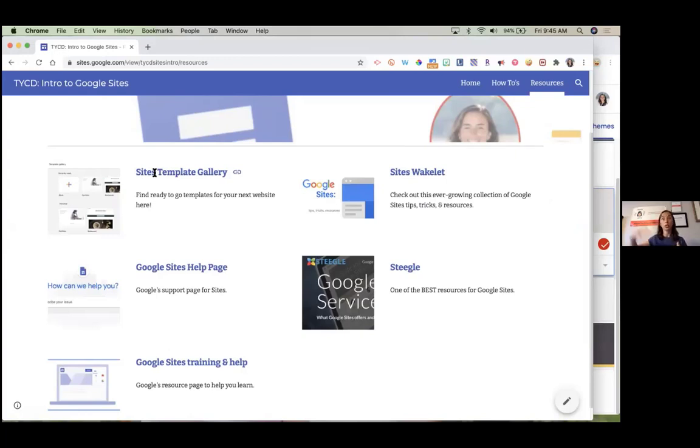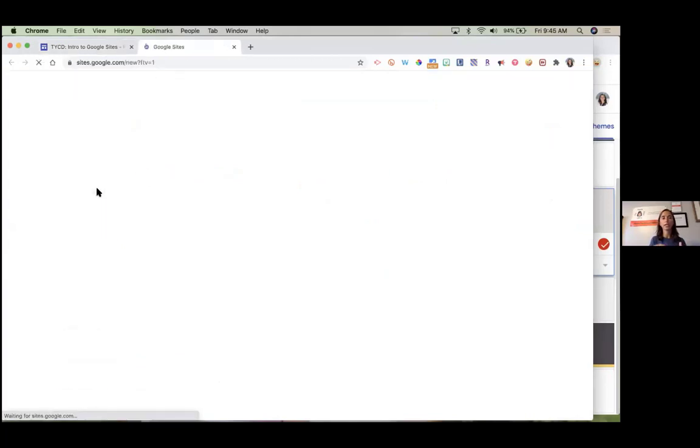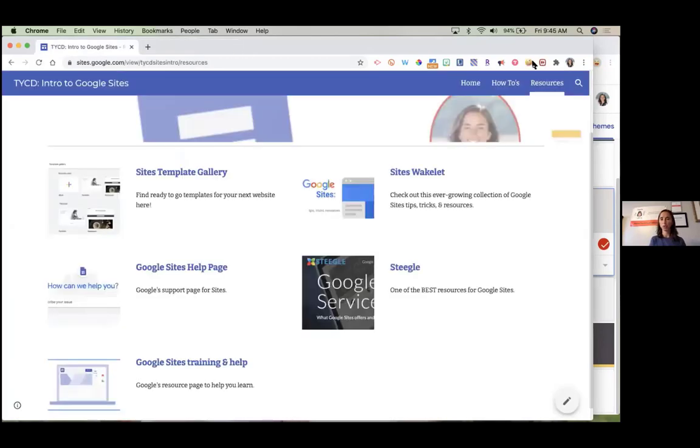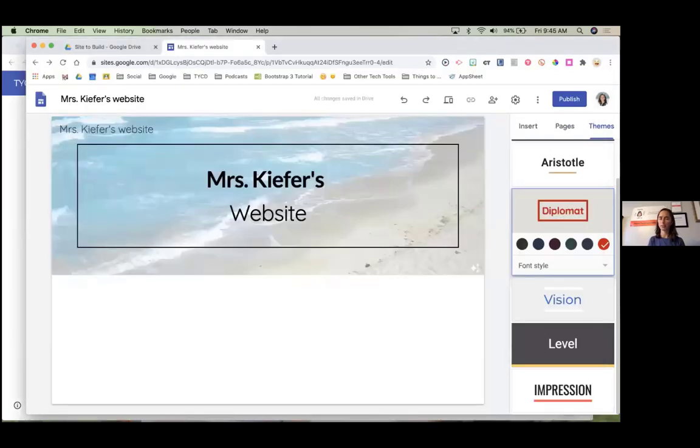Some of us are already long down that road of creating Google sites. I thought that template gallery might be a really great place to start. So I've got it linked here. All you have to do is click on it, and it's going to take you to that site's template. So I've got that pre-built in for you on our resources page from the resource that I shared with you for this website. I hope that was clear.